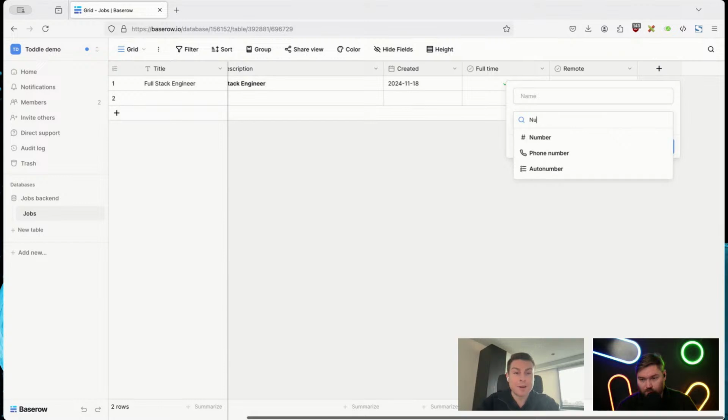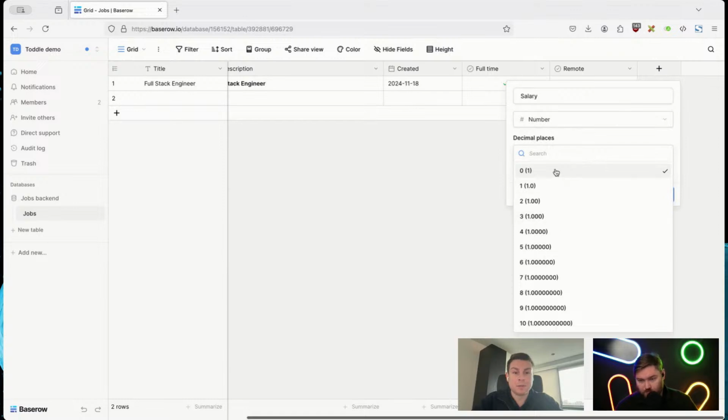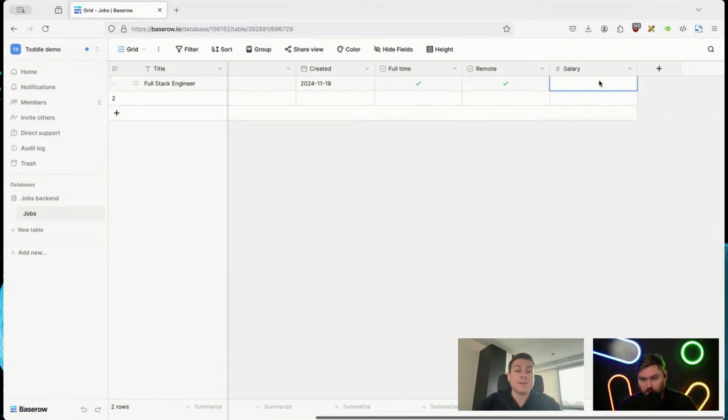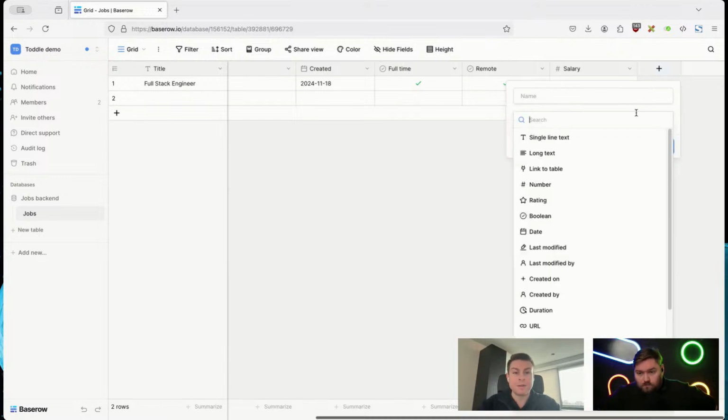Maybe we want to show a salary indication as well. So I could put a number here. I could call it salary. Because we're typically working with numbers in the thousands, we don't need to have any decimal places after the comma. So I would say 1,000, or maybe this job pays 5,000, for example. But maybe it's also useful to have the currency in here as well.